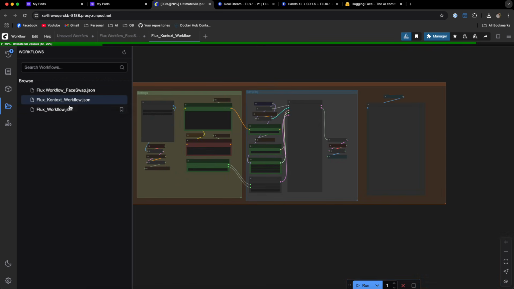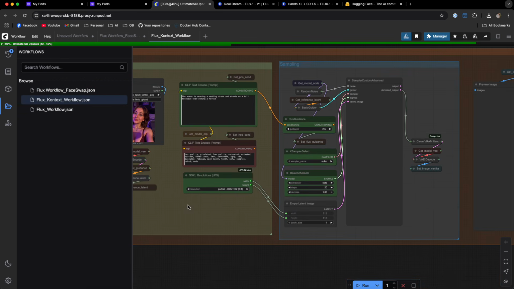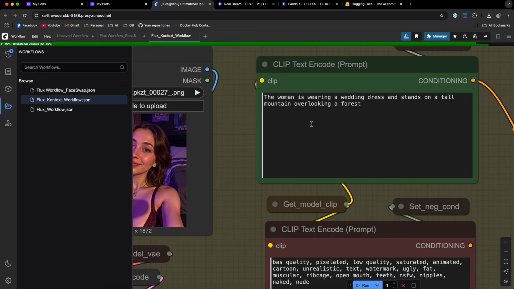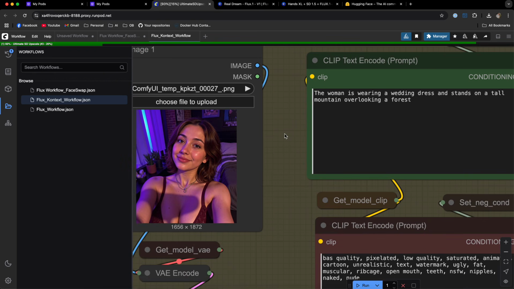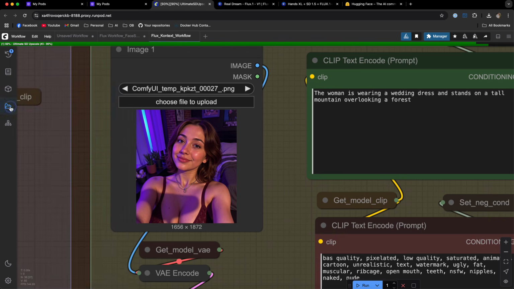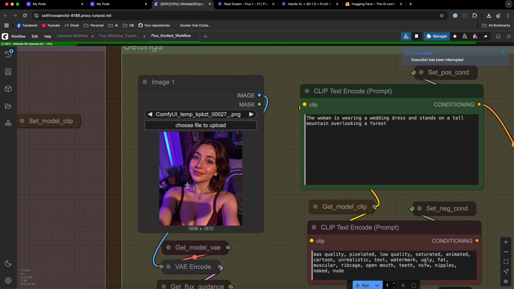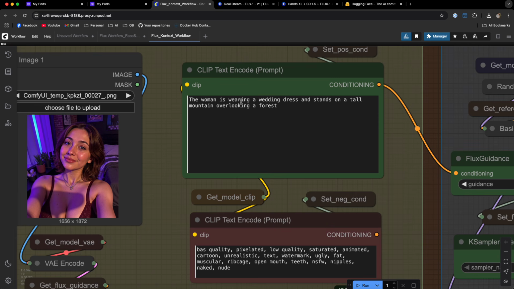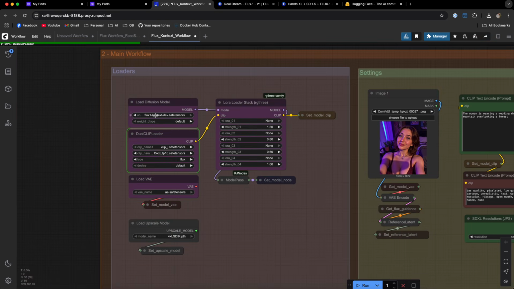Moving on to the Kontext workflow, exactly the same structure. Now, Kontext allows you to take an image and write a prompt describing that image and change the location, change the clothing, change the hairstyle, and basically do any modifications that you want on existing images. So I got this image here of this very nice lady, and I wrote the woman is wearing a wedding dress and stands on a tall mountain. So let's run that. Now we're changing the model, so it has to load the model into memory.